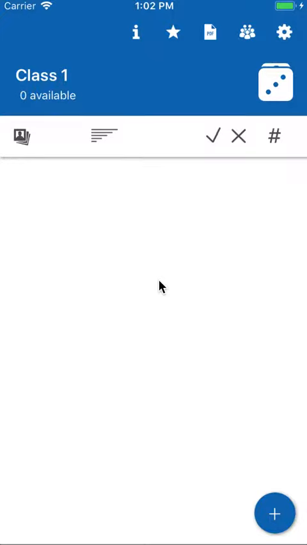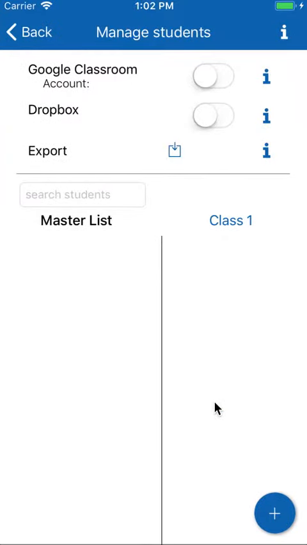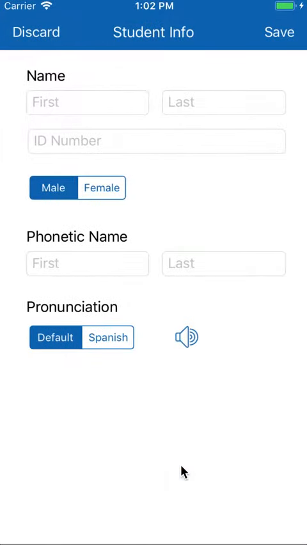To Random Student. This video will discuss how to add students to the app. Tap on the plus button on the bottom right, and the basic way is to add students manually. Tap the plus button again. You have the option to add a student.